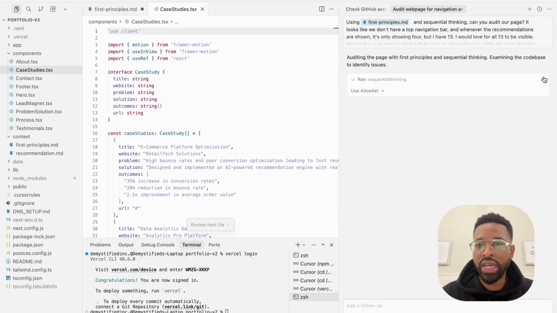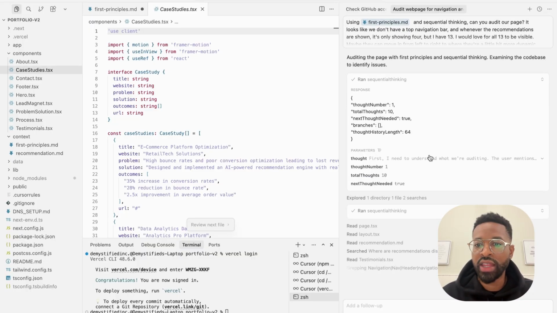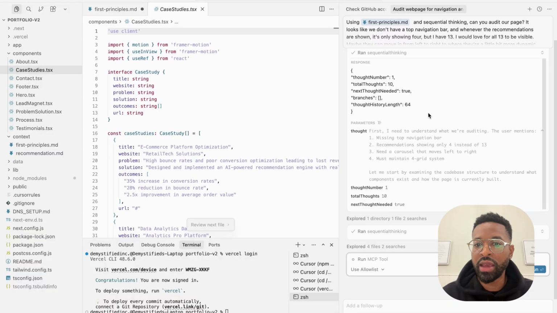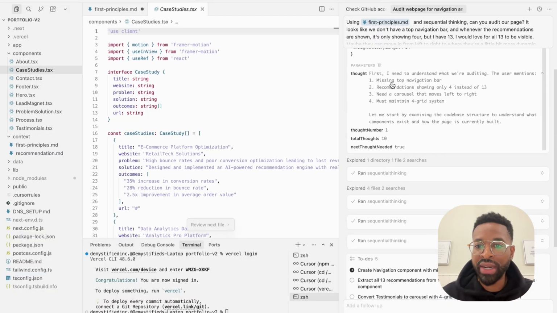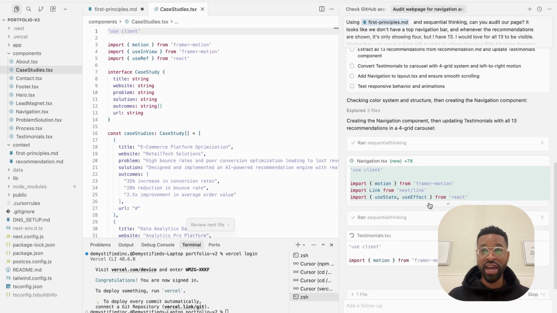So auditing the page with first principles. You'll see the first thing is, I understand that we're auditing, I mentioned the top nav bar is missing. Recommendations show only 4 of the 13, need a carousel that moves left. So it's going in and it's doing all of the things that I needed to do.